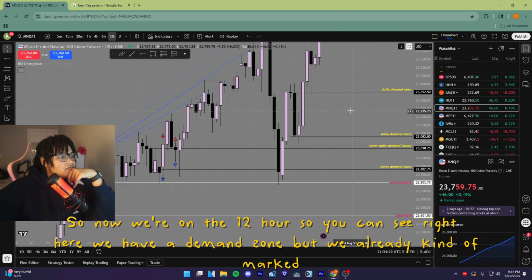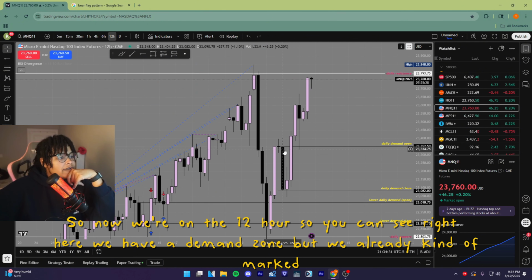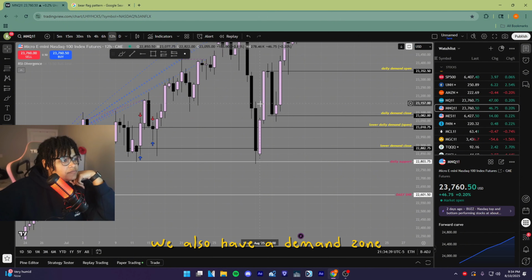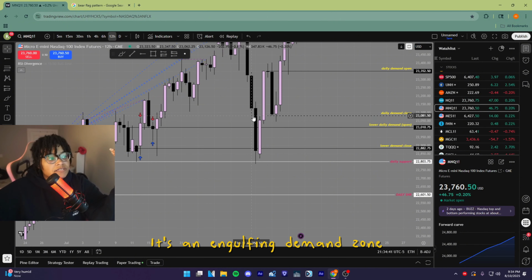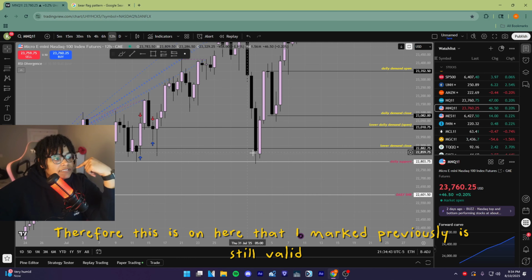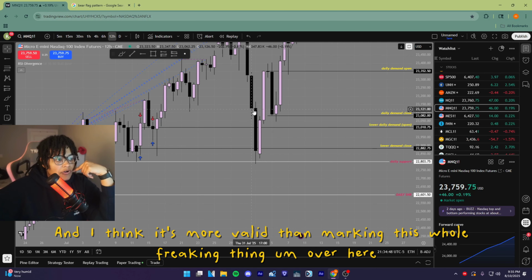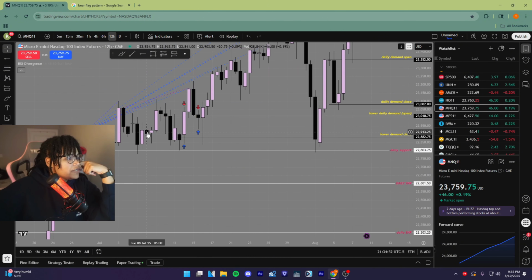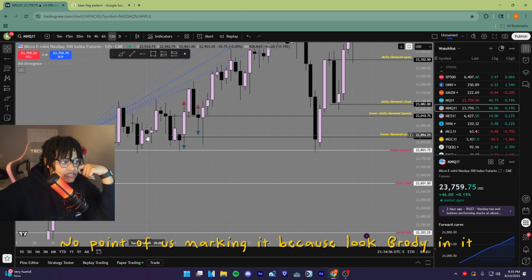So now we're on the 12-hour. You can see right here we have a demand zone, but we already marked it. It's already our daily demand. There's no point in remarking it. We come down here, we also have a demand zone, an engulfing demand zone. Therefore, this zone that I marked previously is still valid, and I think it's more valid than marking this whole thing. Over here we have a demand zone. No point in marking it because look, we're already in it.